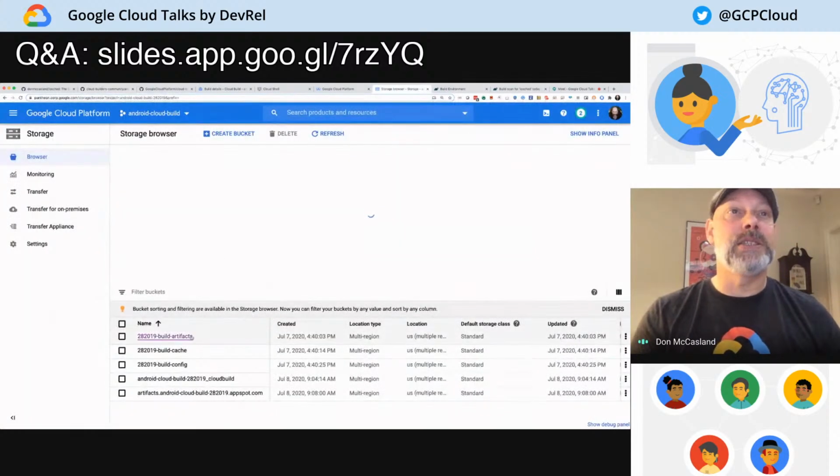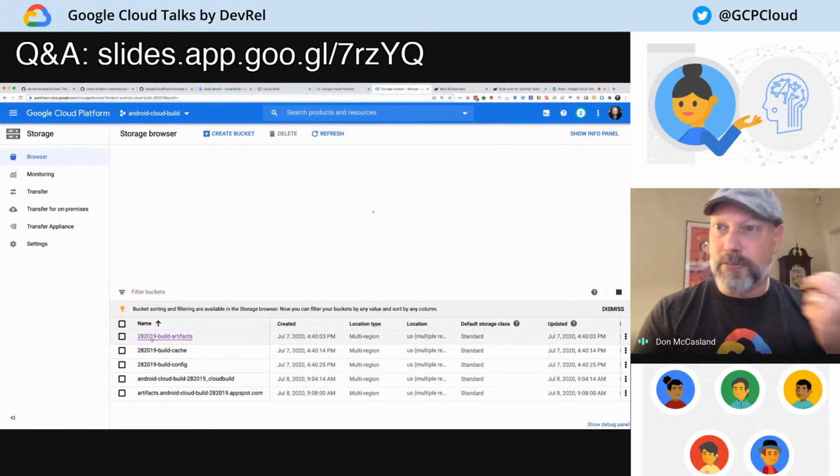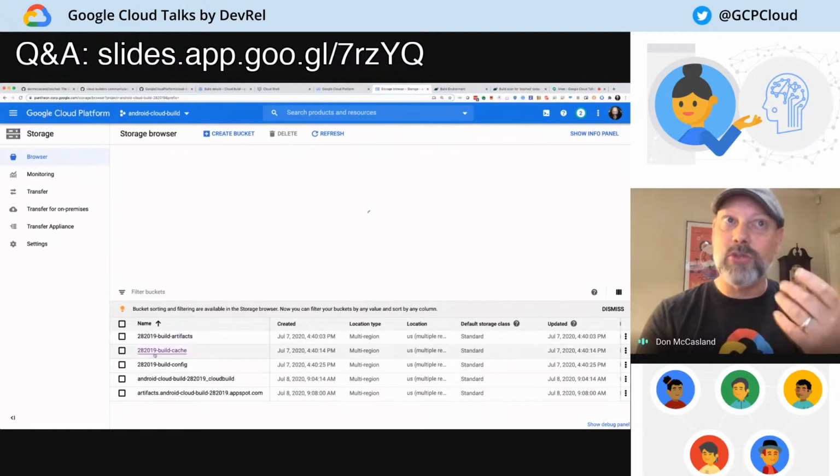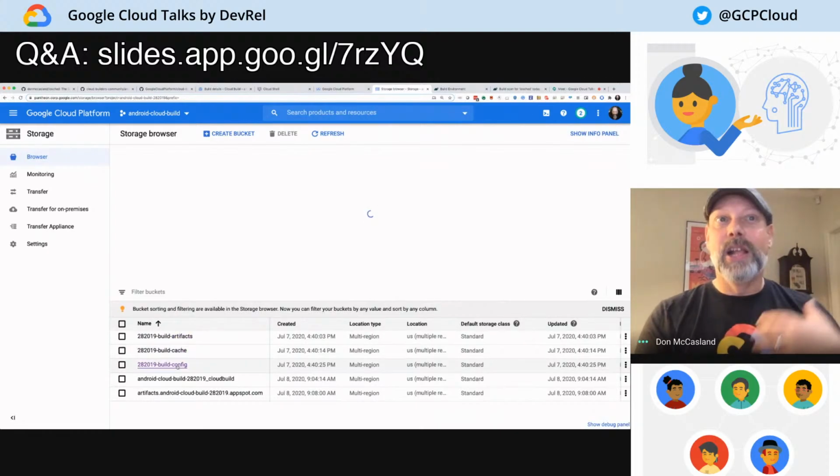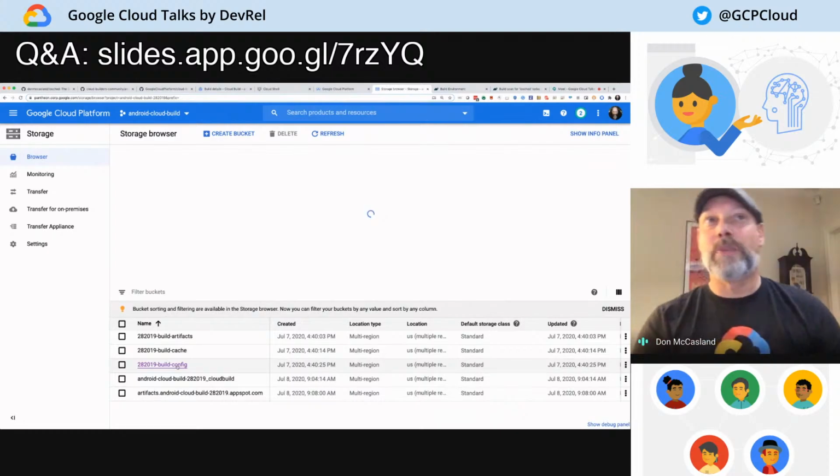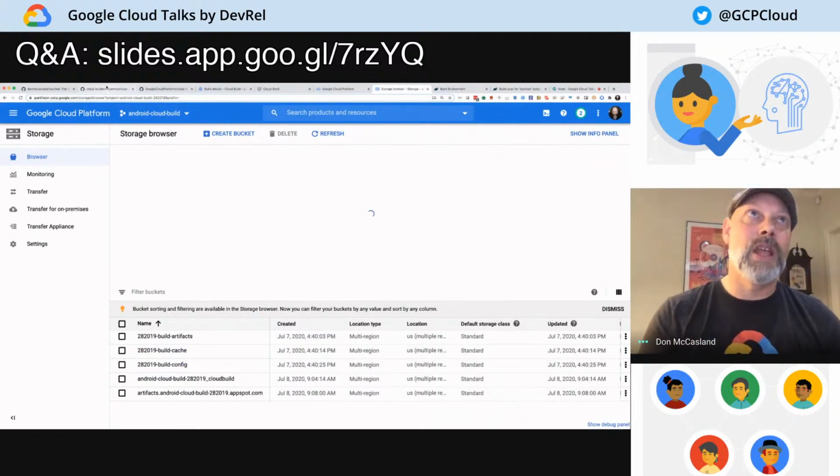I named my buckets with the project ID number, dash build-artifacts. So 282019-build-artifacts, 282019-build-cache, 282019-build-config. So those are my three buckets that have build artifacts, cache, and config in them.